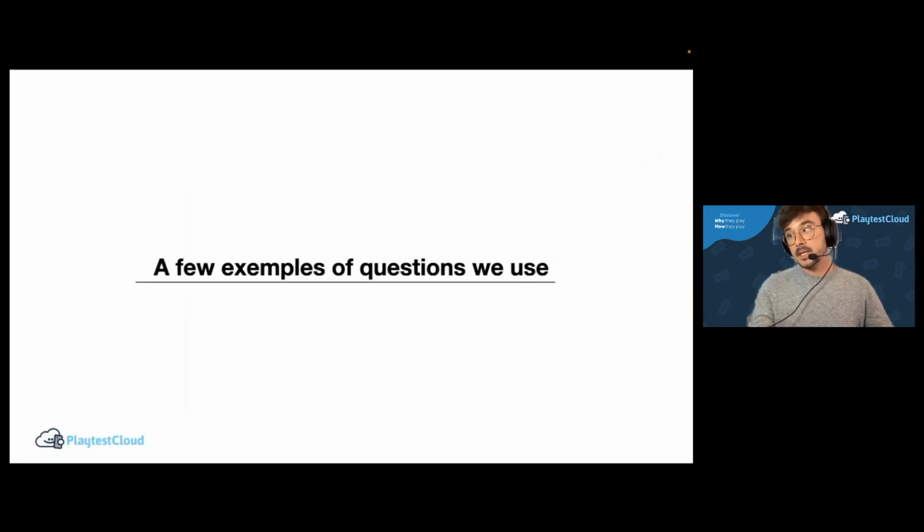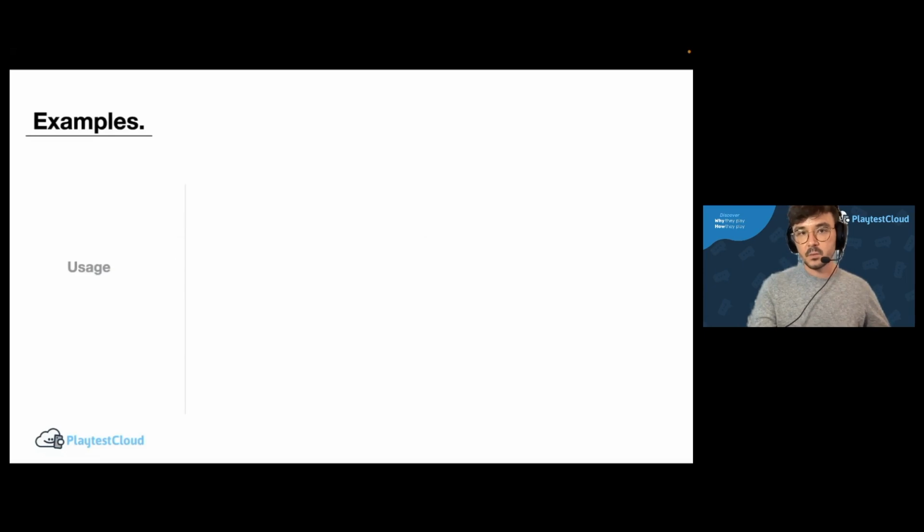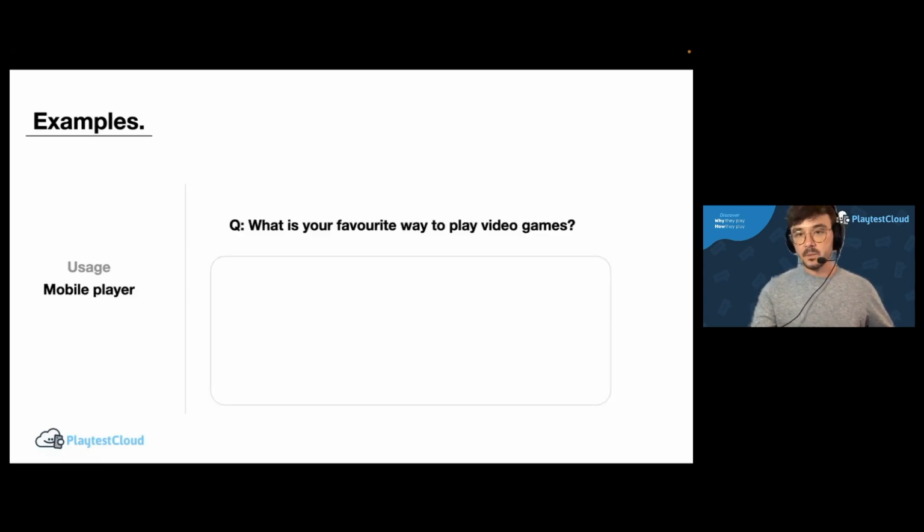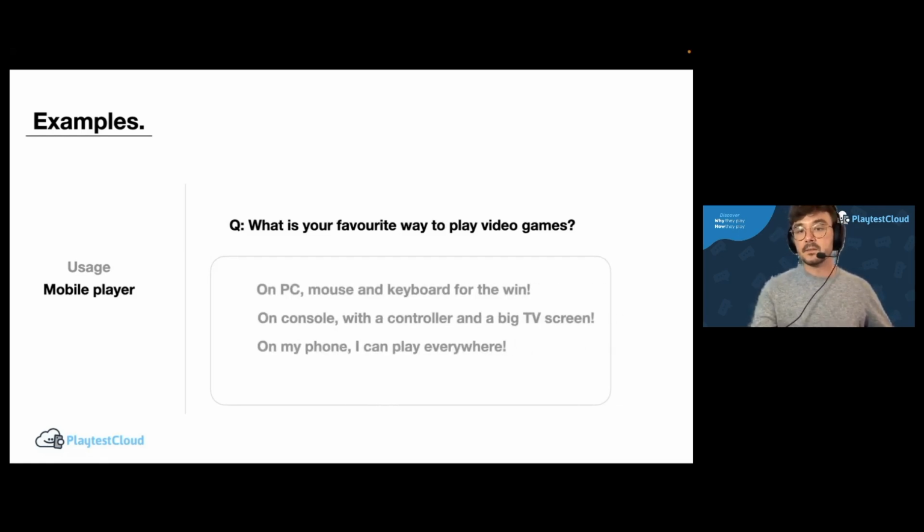Moving on to the next section, writing questions. These are not tips, but examples of types of questions that we use at PlaytestCloud, and they are very often requested. So we're talking about usage, for example, how to assess if someone is a mobile player. We often ask this question: what's your favorite way to play games? Players can select one of these. Of course, those who select phone or mobile would be screened in.